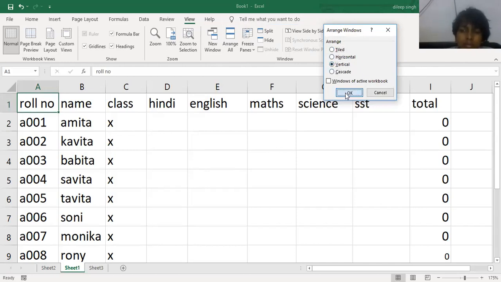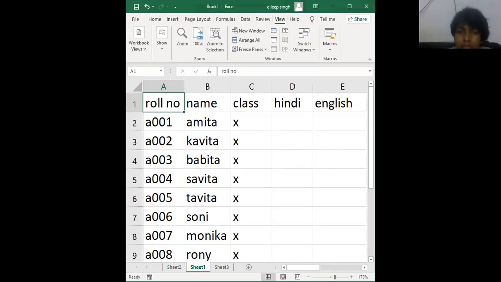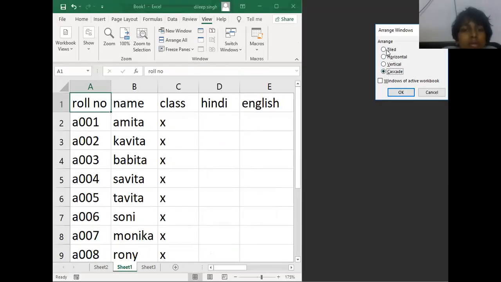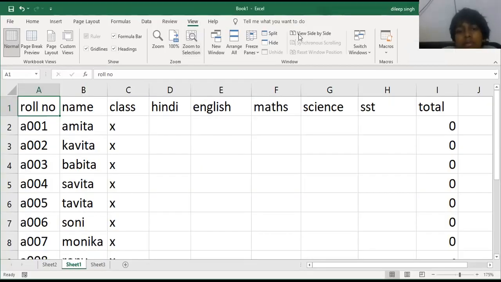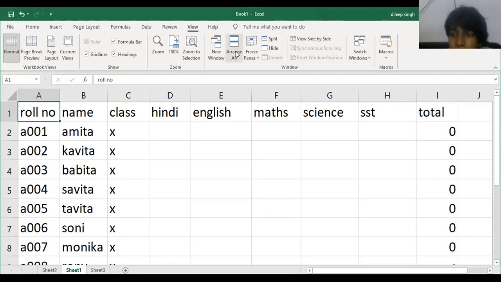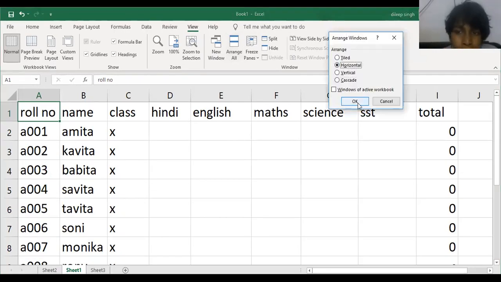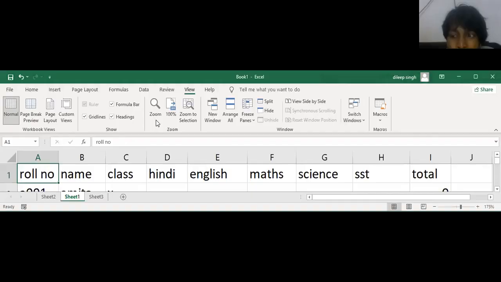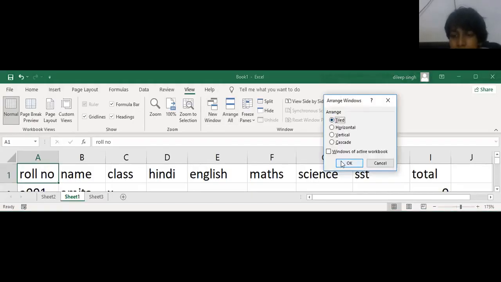You will get the two windows on a single platform, two workbooks on a single platform like this. Okay. If you want to arrange another format, just click on Arrange All. If you want cascade, there are different types of arrangement you can choose here. Just see, it is like this. That is the cascading style. And if you want another one, just click here, and here we use horizontal and click on OK. It will show like this. And if we do another one that is tiled, it will show like this.